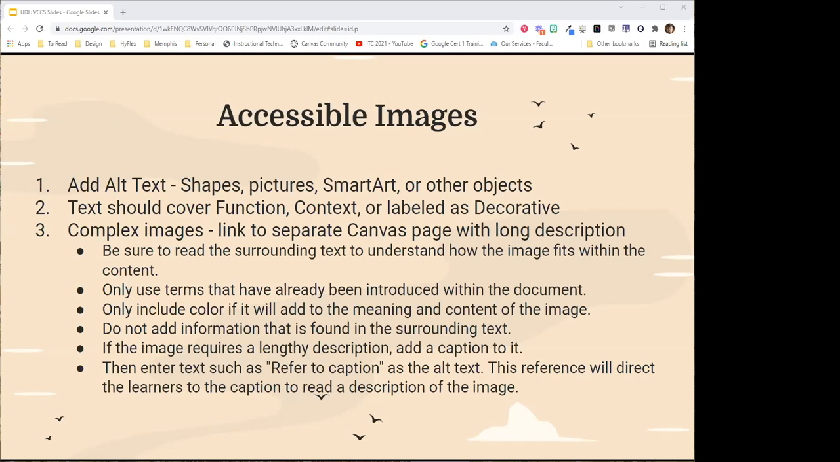So when we're thinking about adding alt text, we want to make sure that it's very simple and very short, because this is what's going to be read out loud to the user of an assistive technology like a screen reader. If it's a complex image that requires a longer description, we should link to a separate Canvas page that includes that description. We also want to make sure in developing those alt tags that we're looking around at the surrounding text and understanding how that image fits in with the other context and the other content that it's in. We don't want to use words that are not within that content.